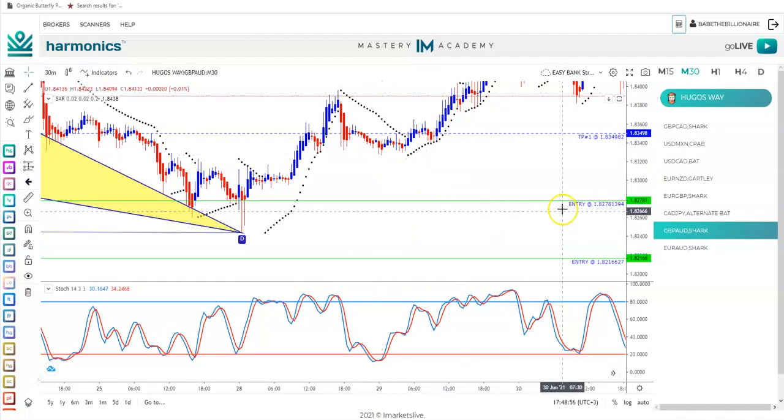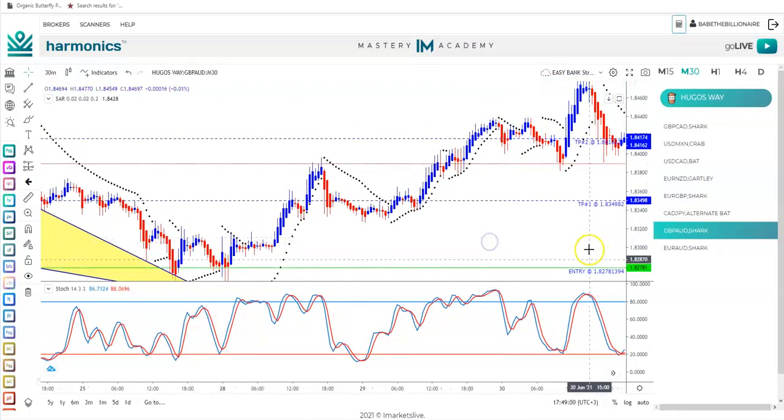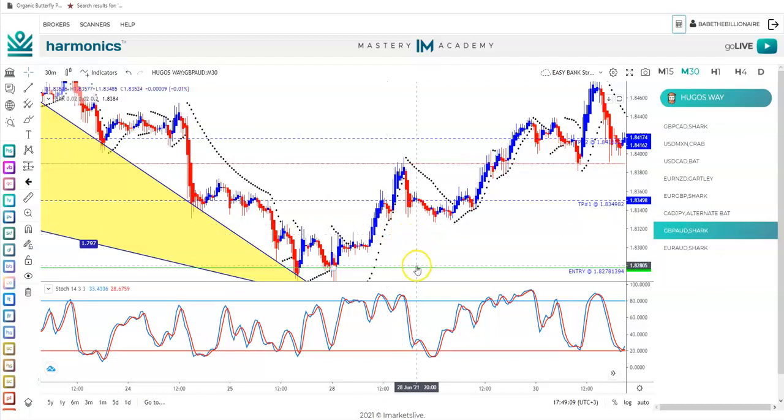Okay. This actually was being called for a buy back when it originally was called, and it hit TP, almost TP2. So that's up to you if you wanted to go that far though.